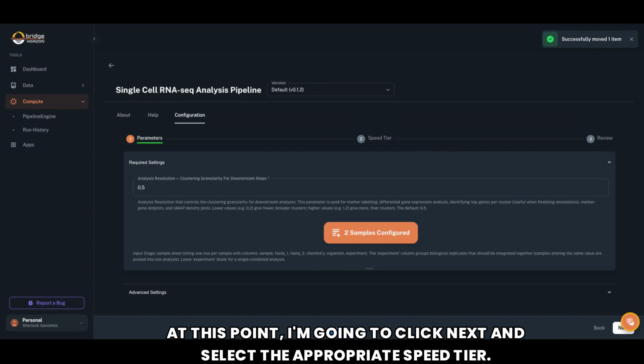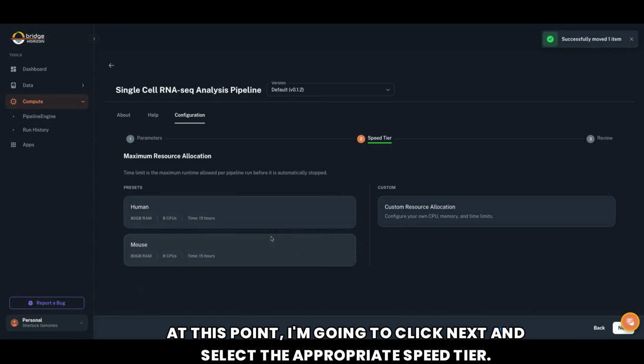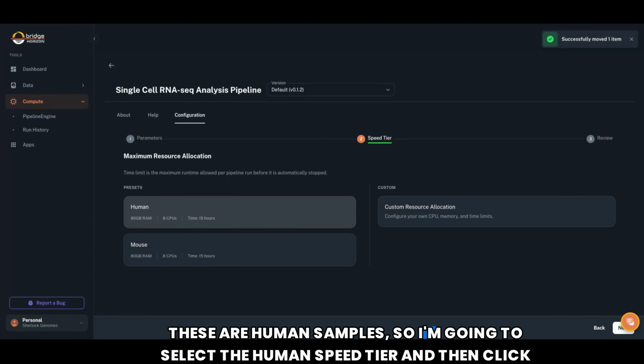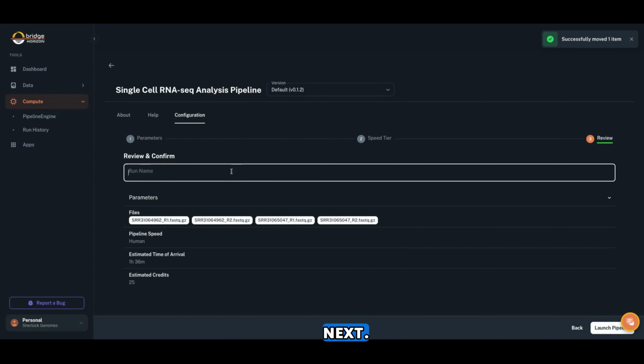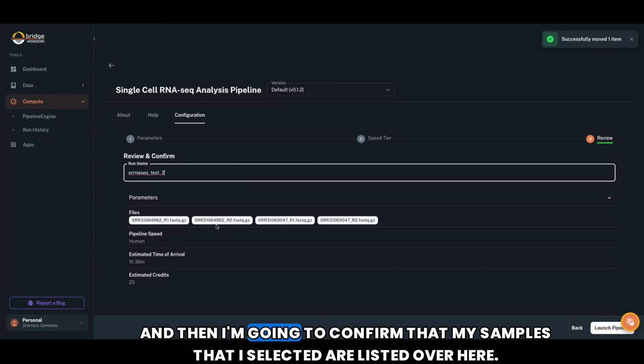At this point, I'm going to click Next and select the appropriate speed tier. These are human samples, so I'm going to select the human speed tier and then click Next. I'm going to assign the run name. I'm going to say single cell RNA-seq test 2.